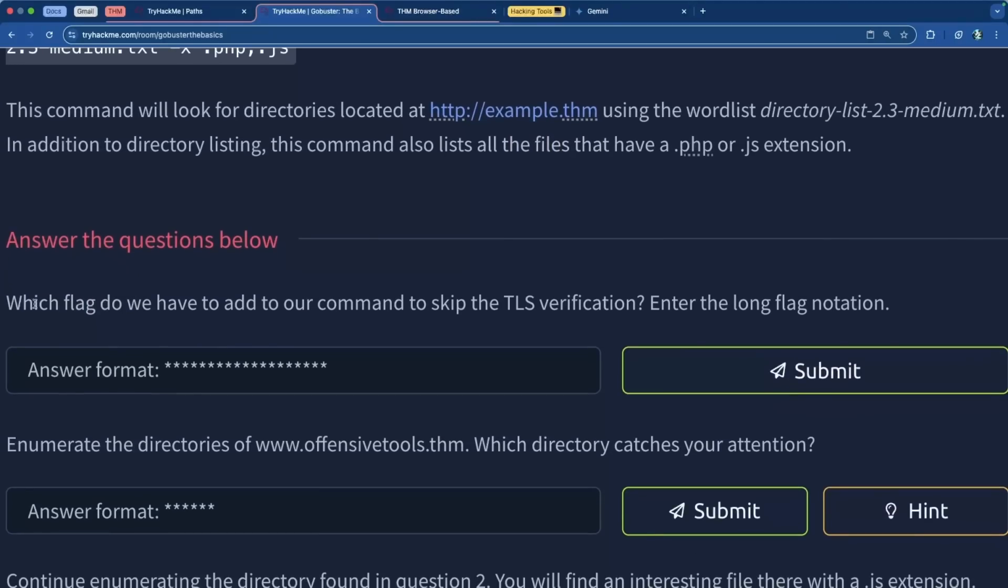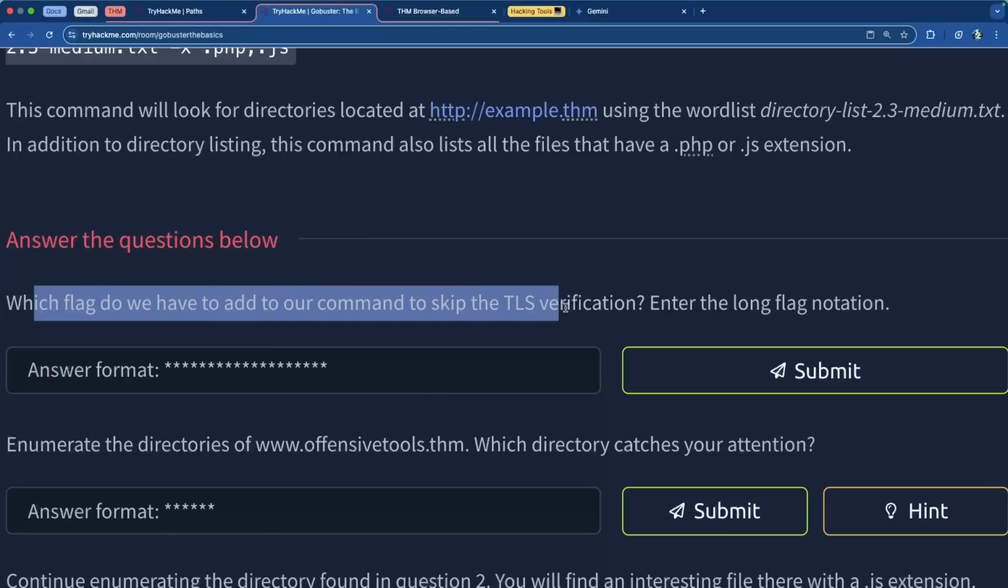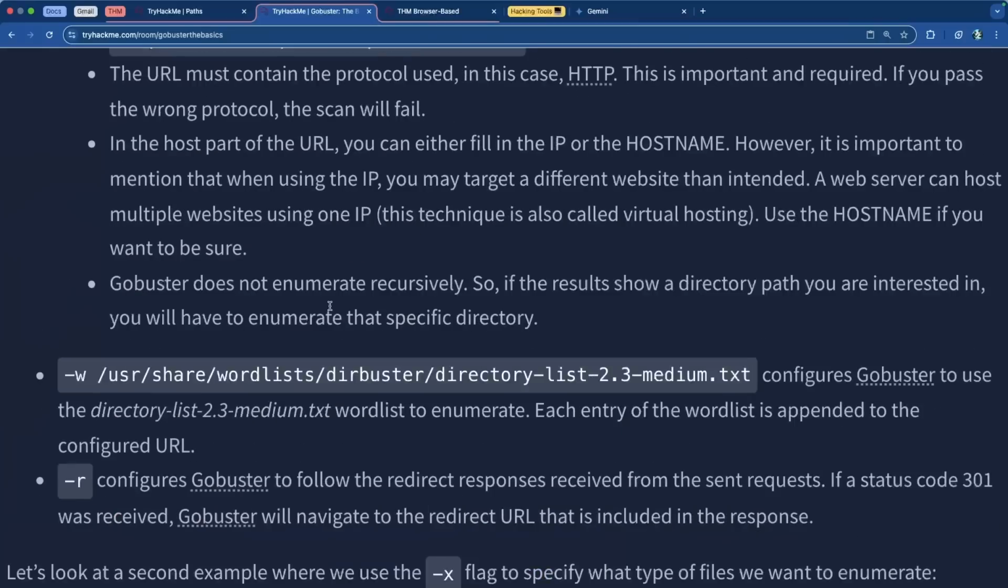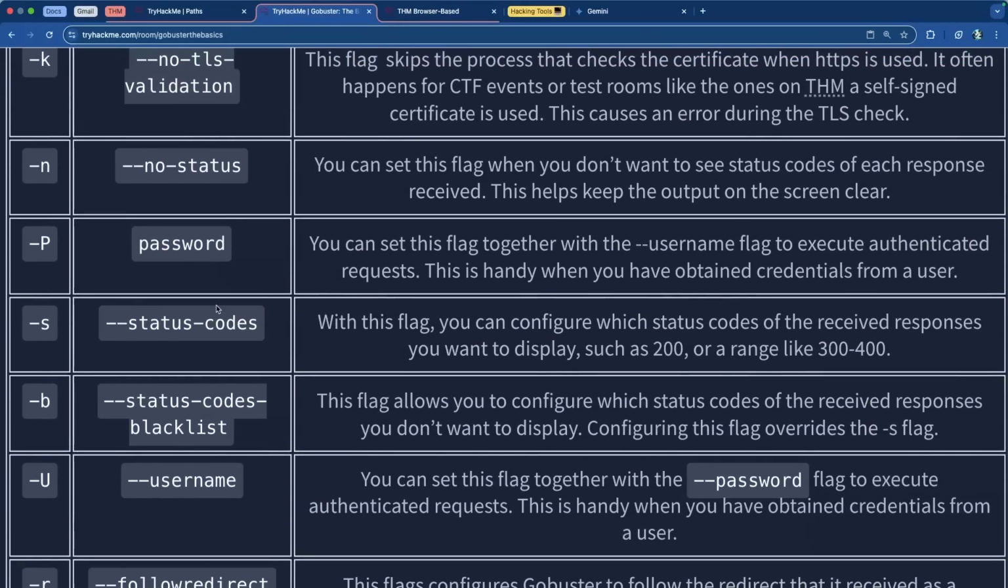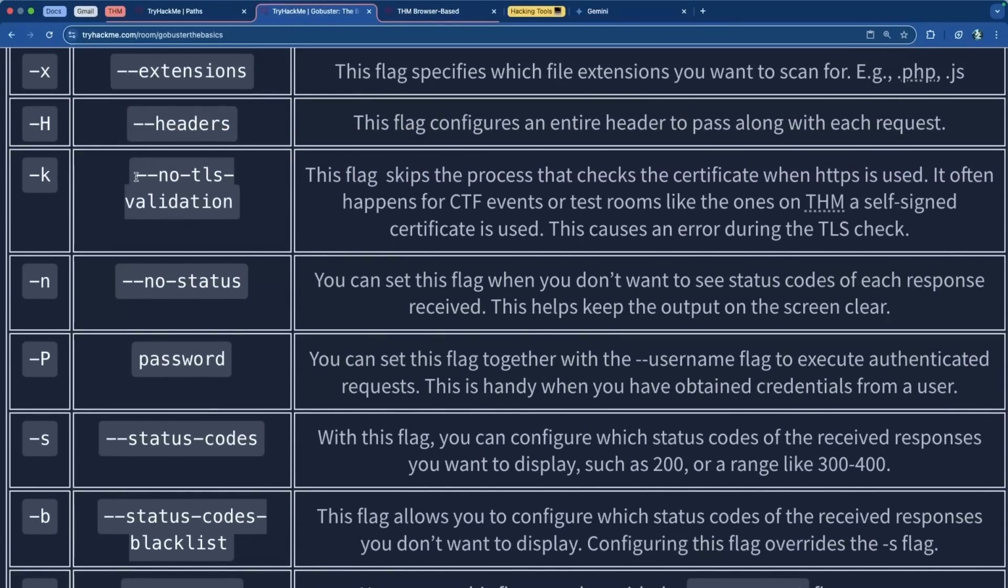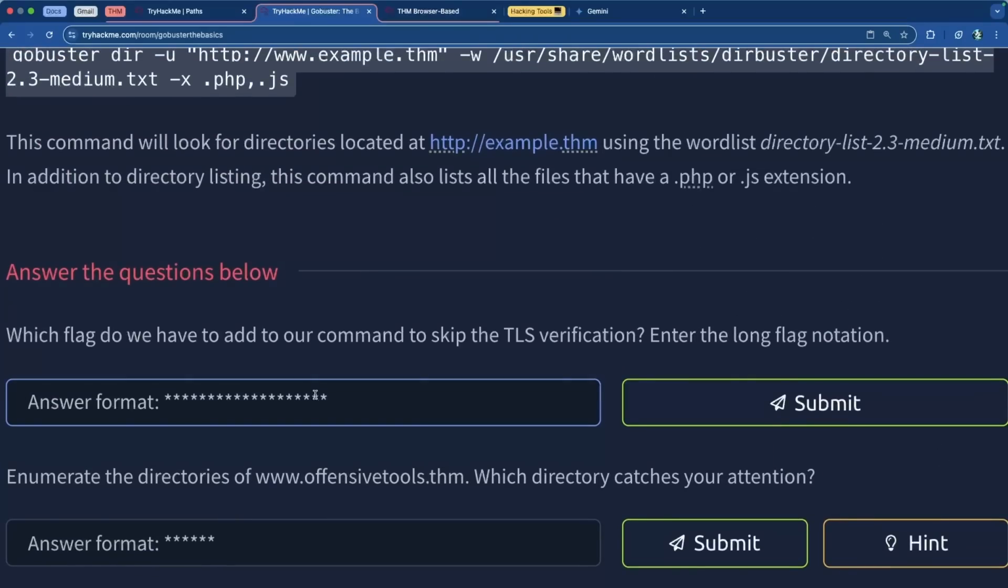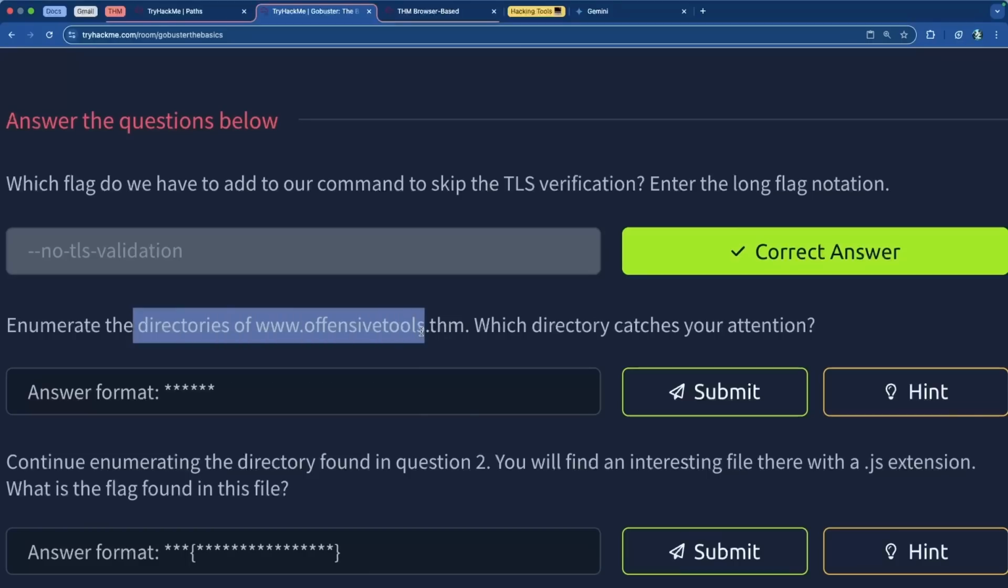So the questions we got: which flag do we have to add to our command to skip the TLS verification, and enter the long flag notation? We actually have it up here, which is the no TLS validation. This is the long command version. Let me just copy that and take it to the bottom here and paste that over here. And then we have: enumerate the directories of offensivetools.thm. Which directory catches your attention?